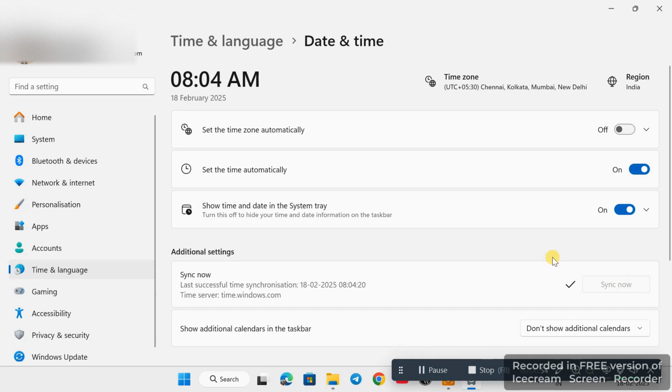So guys, this was the easiest method to sync your date and time in Windows 11.